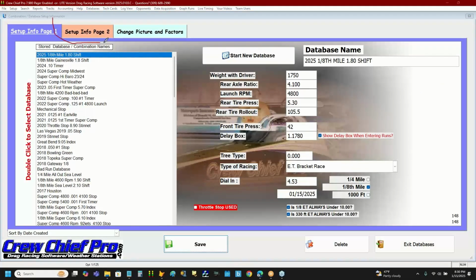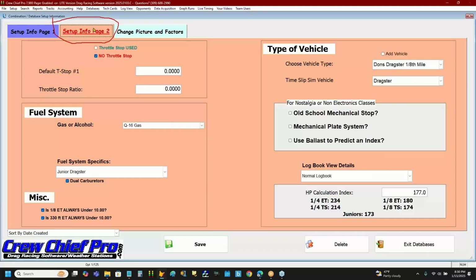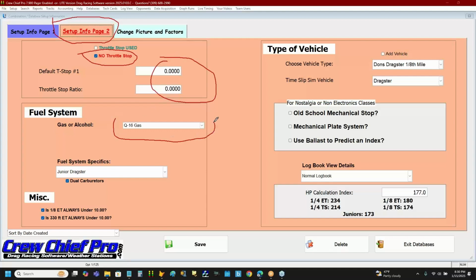I go back up to setup info page 2 and click on that. And here I want to make sure that everything's set up properly. And make sure if you're ET racing and you're not using a throttle stop to run a certain index, that it should be checked no throttle stop. And these fields should have zeros in them. Pick your fuel type here. Very important.